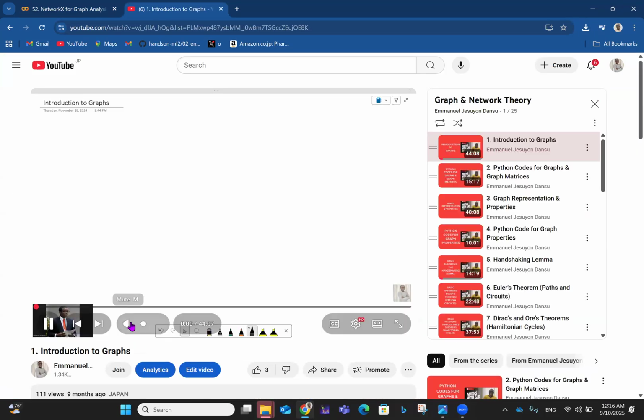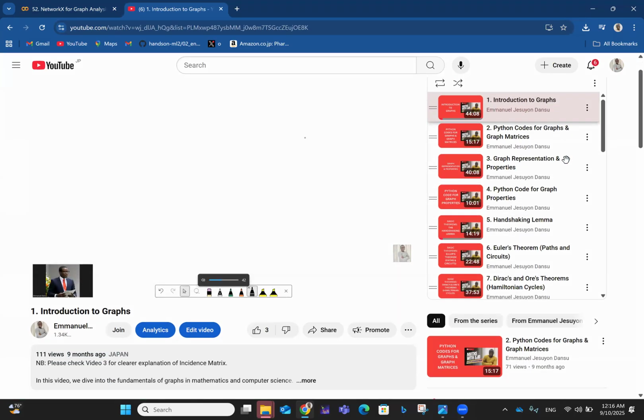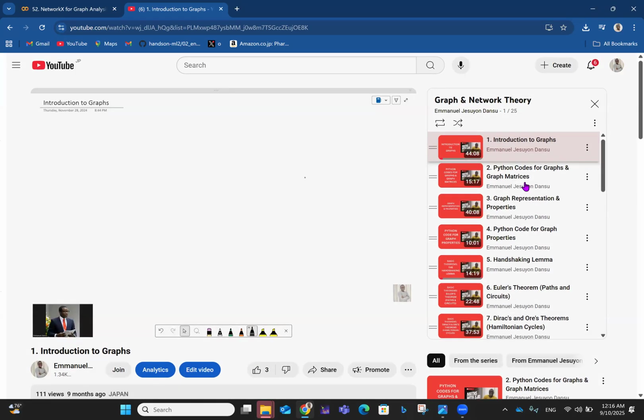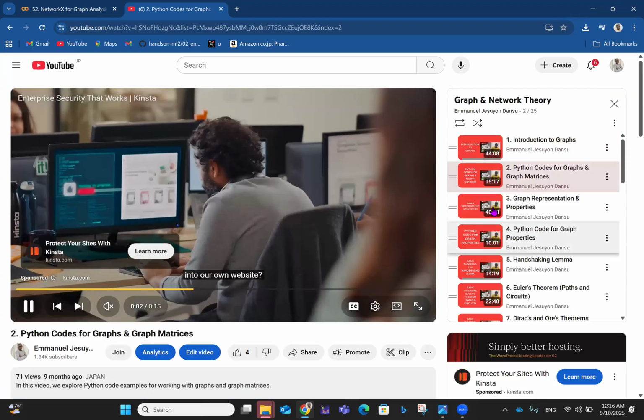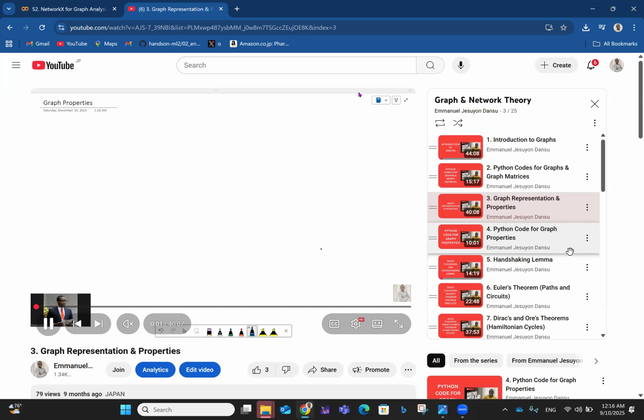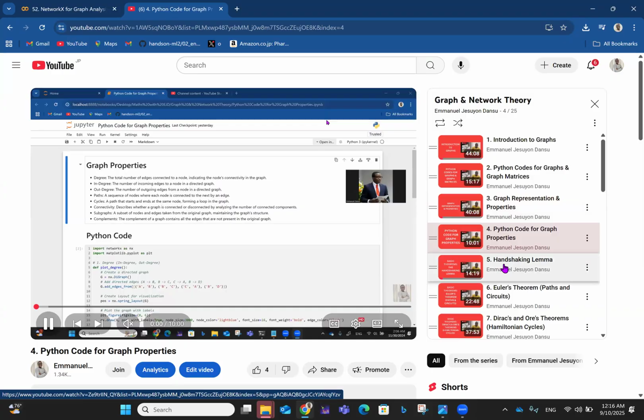So I take care of some of the introduction to graphs. All of that is well explained. Then I have Python codes for graphs and graph matrices. This is where I began to talk about networks. Then graph representation and properties. I explained how to represent graphs, just like what I said. Now you can list the adjacencies and things like that. Python code for graph properties. I did that. Handshaking lemma, Euler's theorem, and all that. We did all of that.